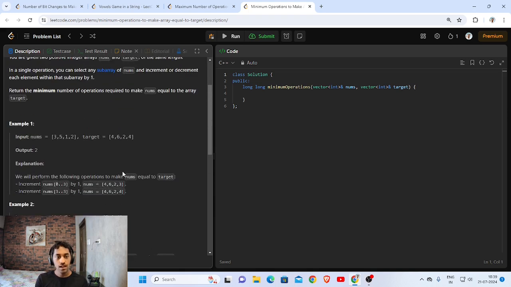So the naive approach that we see right away is we can create a diff array, isn't it? Here 3 5 1 2 4 6 2 4 will be my two arrays, and the diff will be 3 minus 4, 4 minus 3, that is 1. I need to increment this, this, this, this by 2. So this is the naive approach.